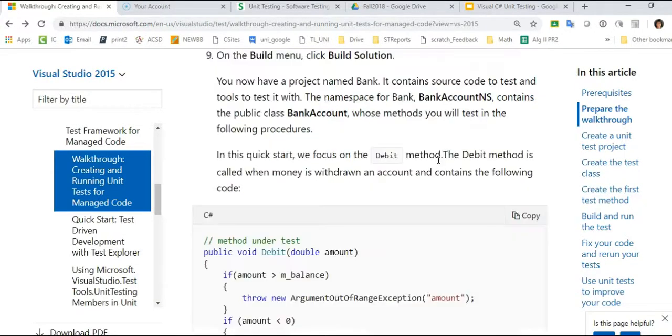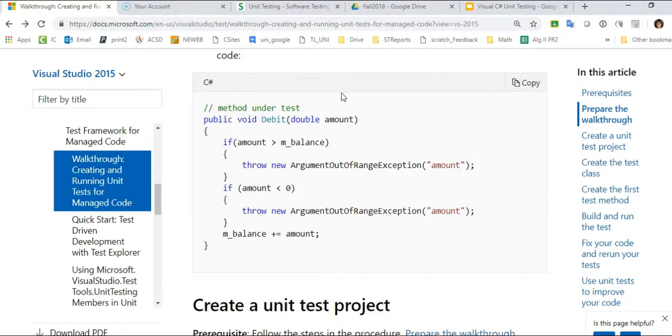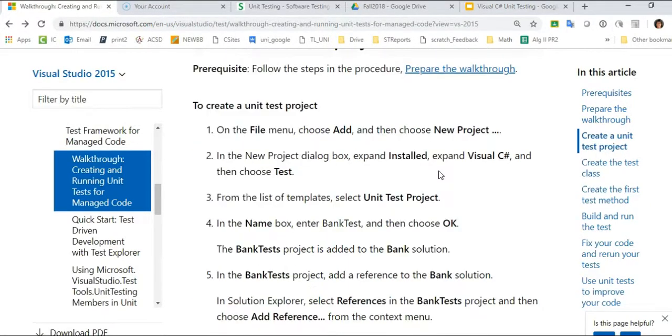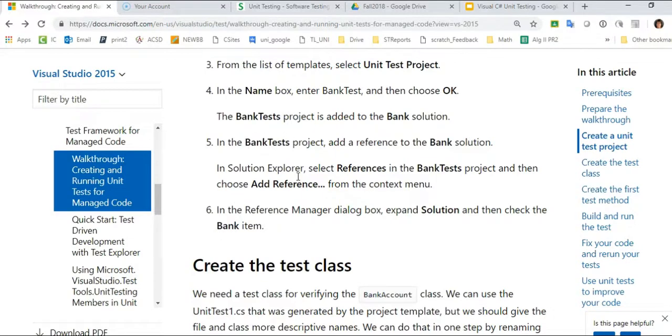Jumping back to our tutorial, if I scroll down, this is the method we are going to specifically look at, the debit method, and now it's going to give us instructions for creating the unit test. So we need to create a new project or add a new project, and this is where I think these instructions are not as clear as they need to be. We need to add that new project to our current project, and we're going to add a unit test project, and we're going to name it Bank Tests.